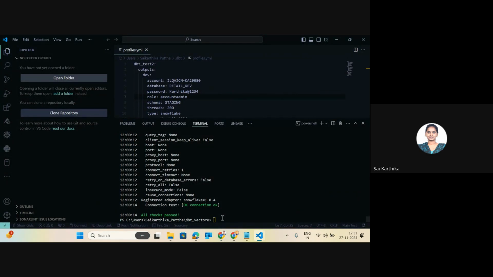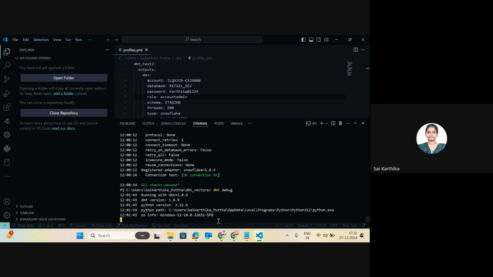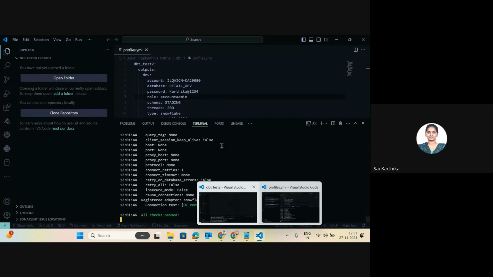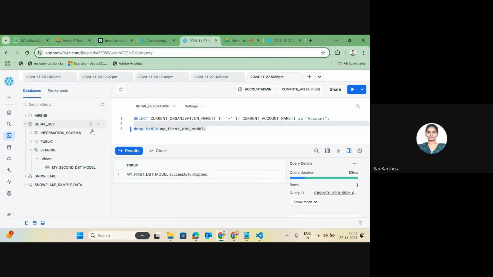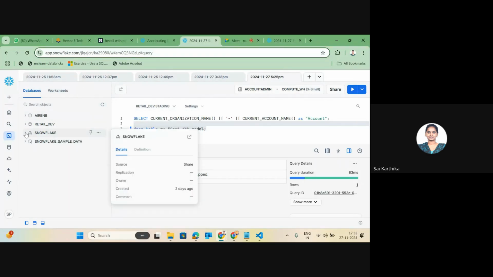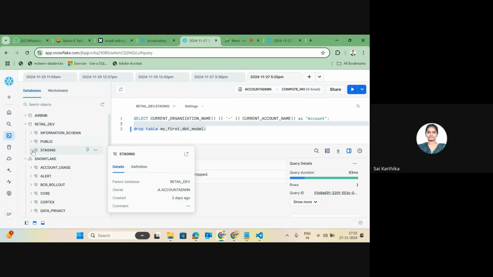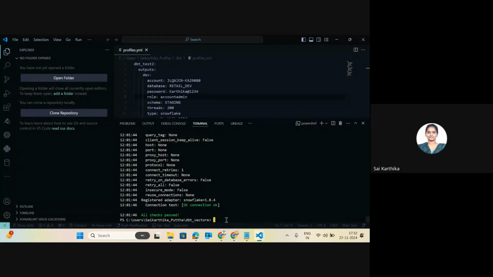Now I'll execute using dbt debug. Or you can use dbt run also to execute the entire project. Okay, all checks are passed. So refresh this one. Okay, and I'm not debugging it. I will do the dbt run now. Sorry for that.